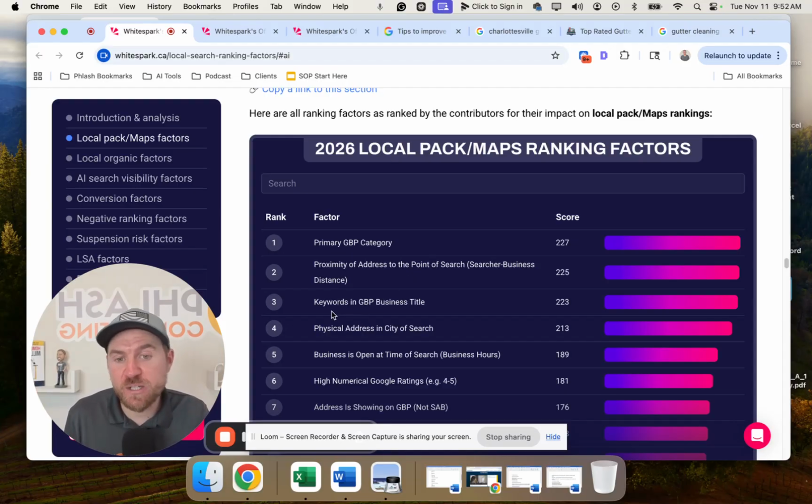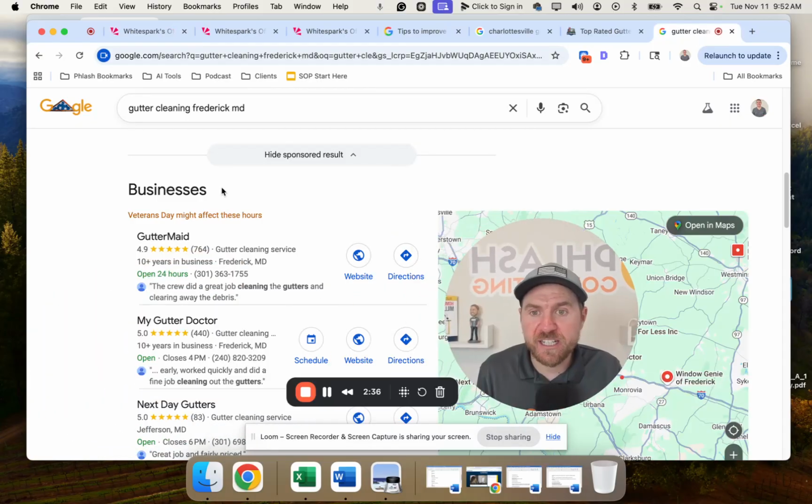The third thing is keywords in your Google Business Profile title. Okay, what I don't want you to do is go in and just jam a bunch of keywords into your actual profile or into your name. So if you notice here, for gutter cleaning, they all have the word gutter in their name. So if you didn't have gutter in your name, it might be hard to be shown, which is why your name needs to reflect what you actually do.